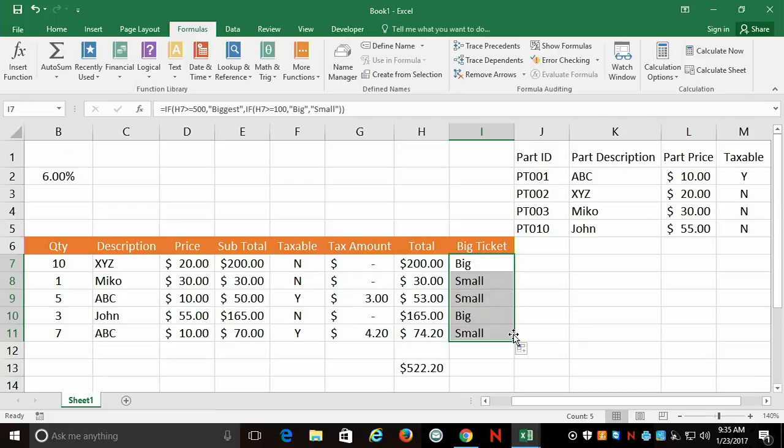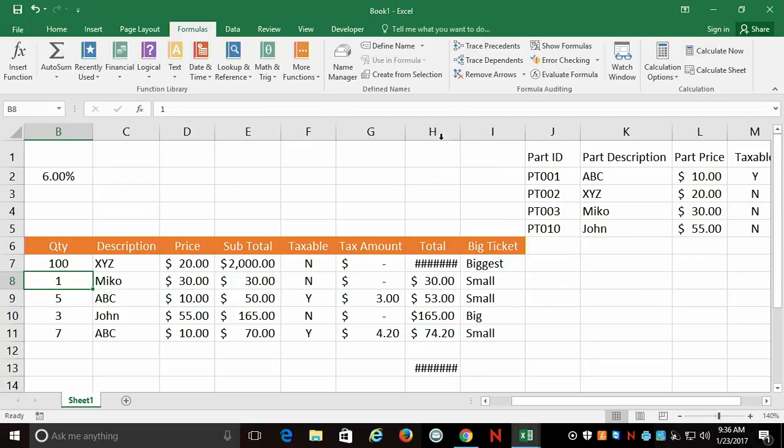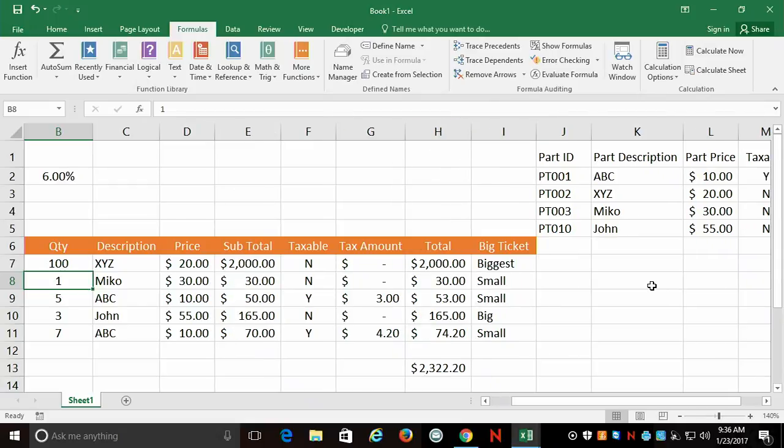Okay, let's make one small, small, big, small. Let's make one huge. So let's say about 100 of these things. Make those bigger. And so that's called nesting ifs.